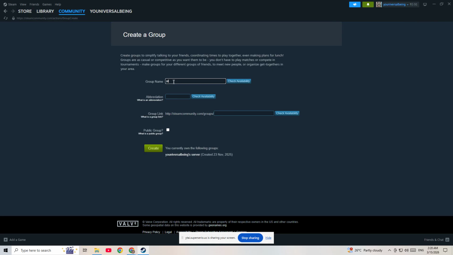Now, the first thing you'll need to enter is your group name. This is the main name people will see when they search for or join your group, so pick something clear and recognizable. After typing your group name, click the Check Availability button to make sure the name isn't already taken by another group. If the name is available, you can move on to the next step.